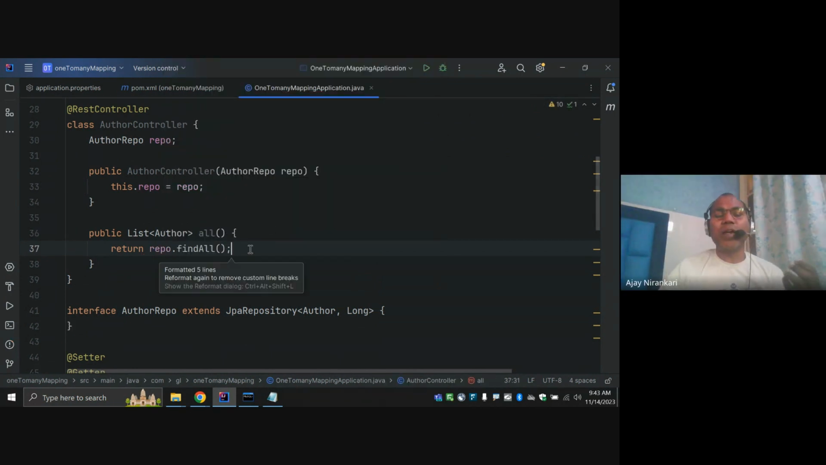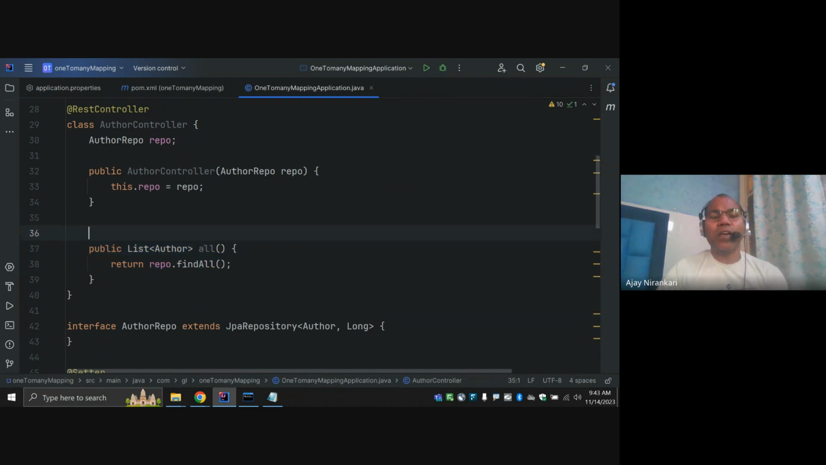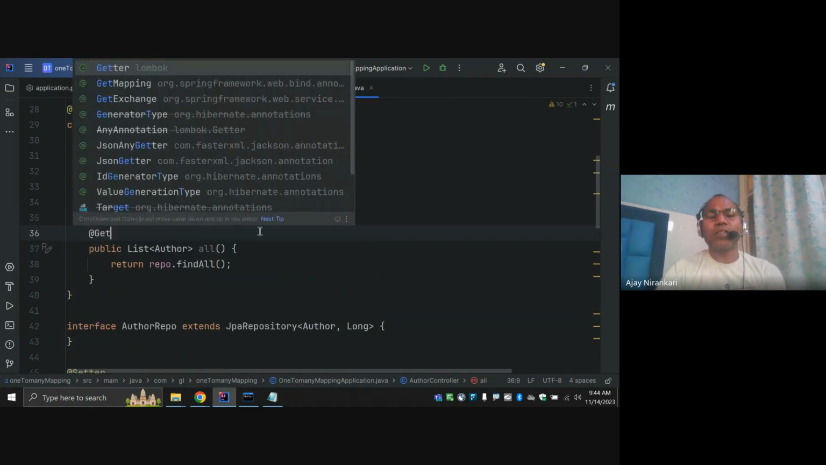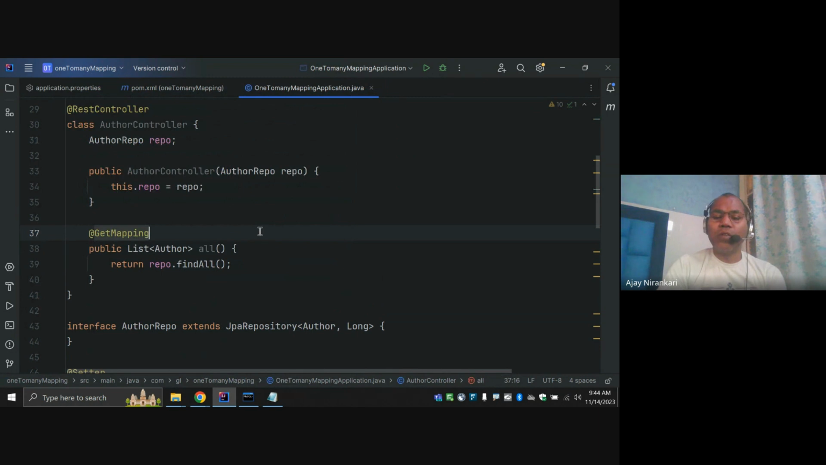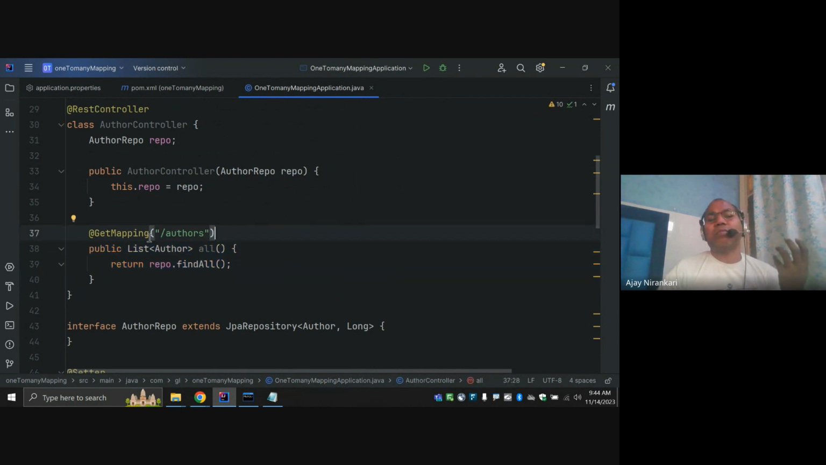This is my one endpoint. This is a simple method, but I want to say this should be one endpoint. How? I say this is the get mapping. What is the URL? Just slash authors. So good. Now a simple method can be converted into a REST endpoint using this annotation.